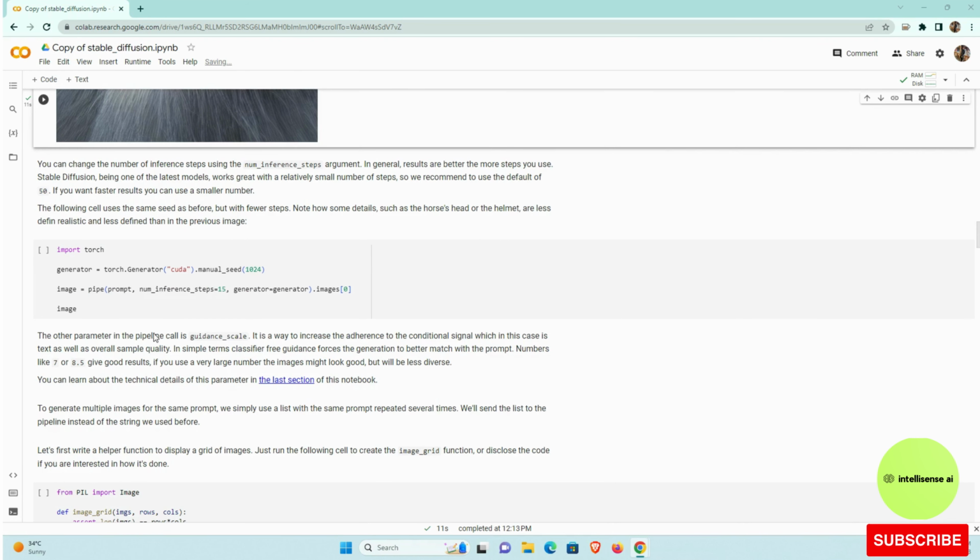In the next part, in that generator I can pass the seed, along with the number of inference steps. You can change the number of inference steps using the keyword parameter num_inference_steps. In general, results are better in the latest models with a small number of steps. By default it's 15, so if we change that, it will have more detail. So I can run that.